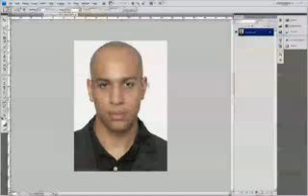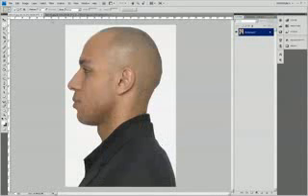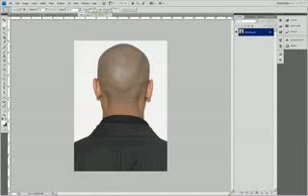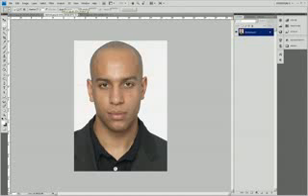This is going to be a free one and we're going to be looking at preparing and using photographic reference to create realistic human characters. So you can see what I've got here is three separate images, a front, back and a side.